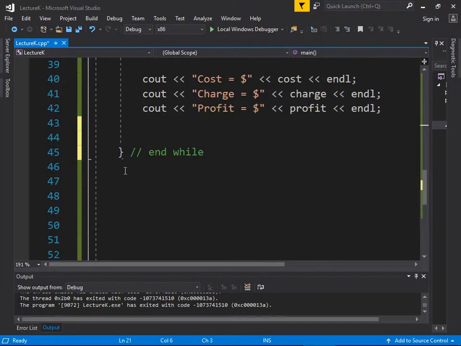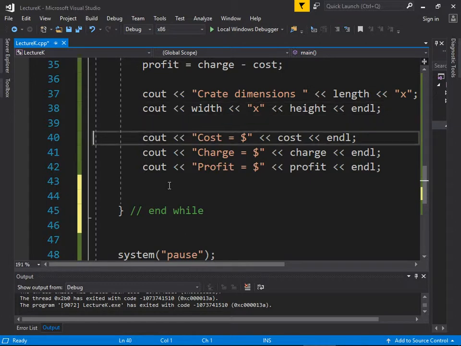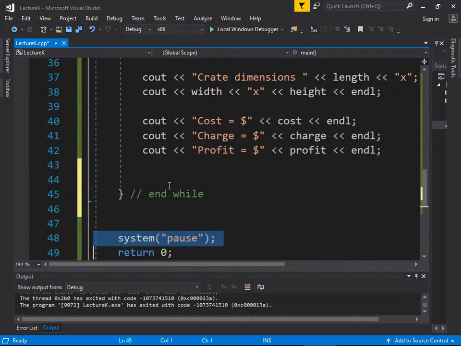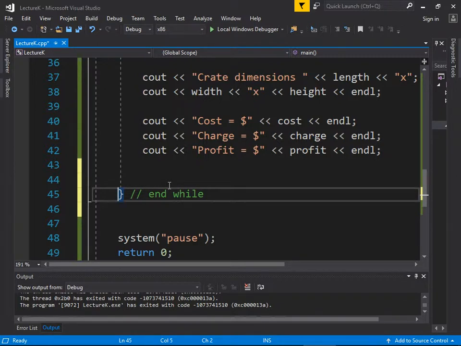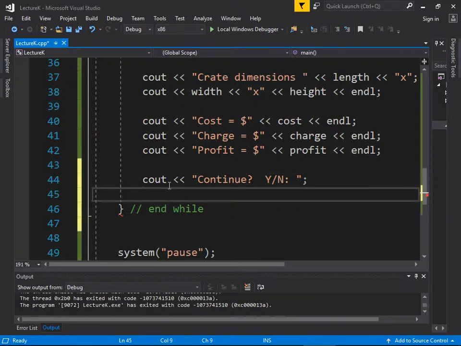Okay, so above my end while, where's my end while? Where's my closing brace? It's after I print out the profit, but before I do the pause. And so all I did is add a closing brace and a comment that said end while to kind of help me keep track of things. Above that, I want to ask them if they want to continue. Cout, error arrow, quote, continue, question mark, capital Y slash capital N, colon, space, end quote, semicolon. And then we're going to read into our variable that was called repeat. So cin, arrow, repeat.